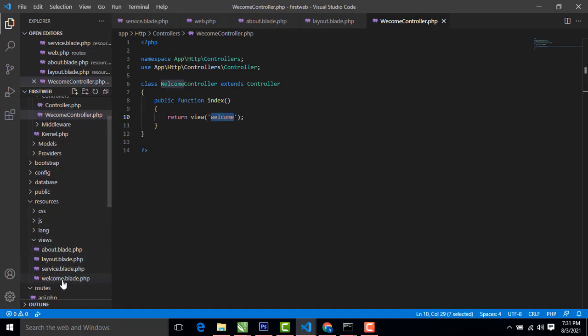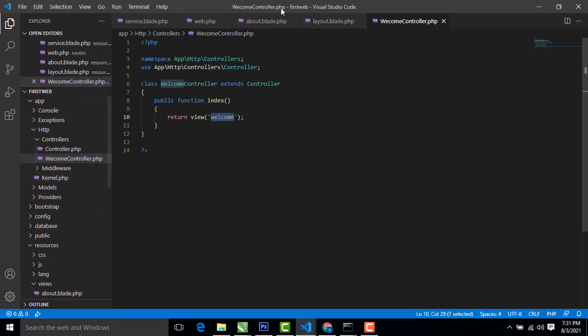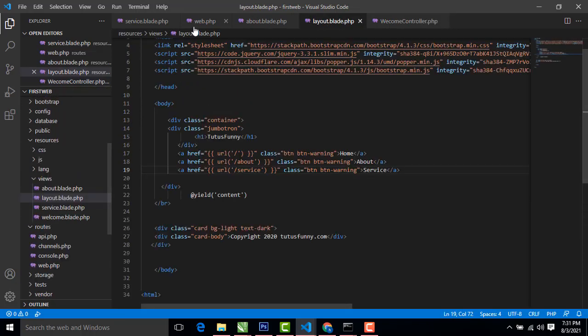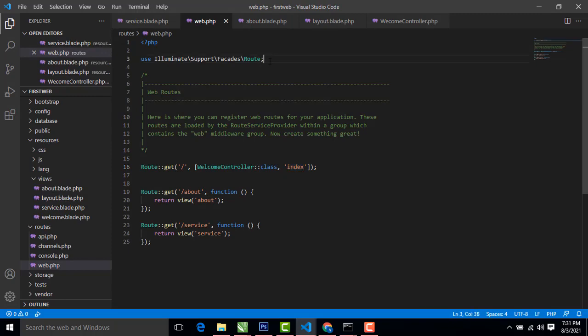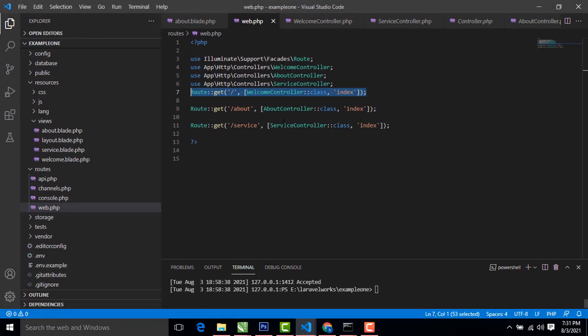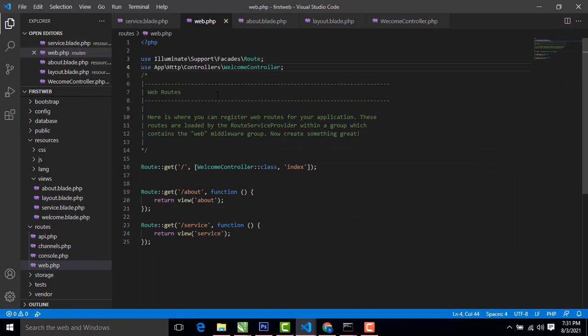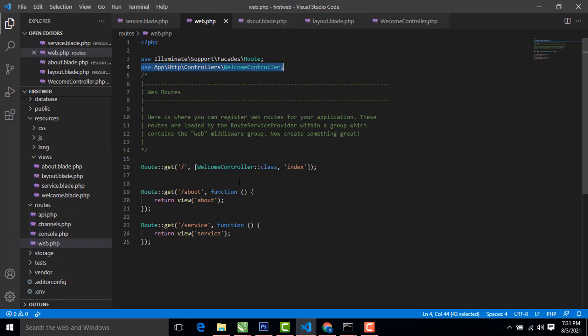It's the view in the content, right? So here we have to give the path. Okay, so it's very simple. You have to give the path to the welcome controller. So we have to use App HTTP controller welcome controller. Where does the welcome controller reside? We have to mention the route, otherwise it won't identify where the welcome controller resides.